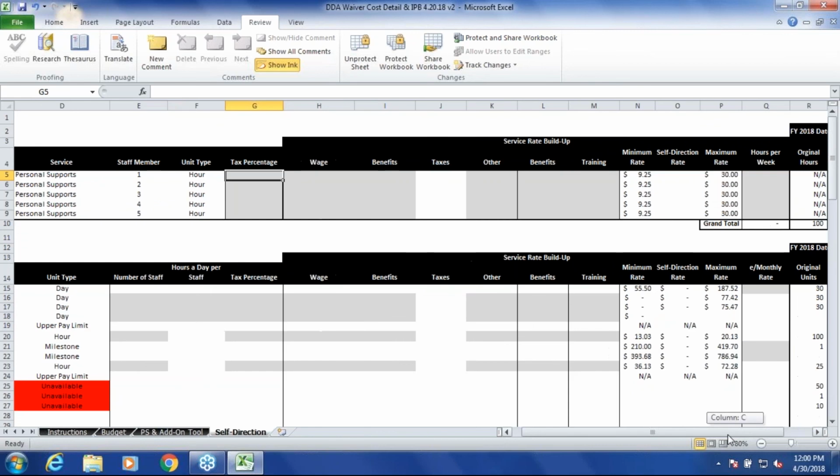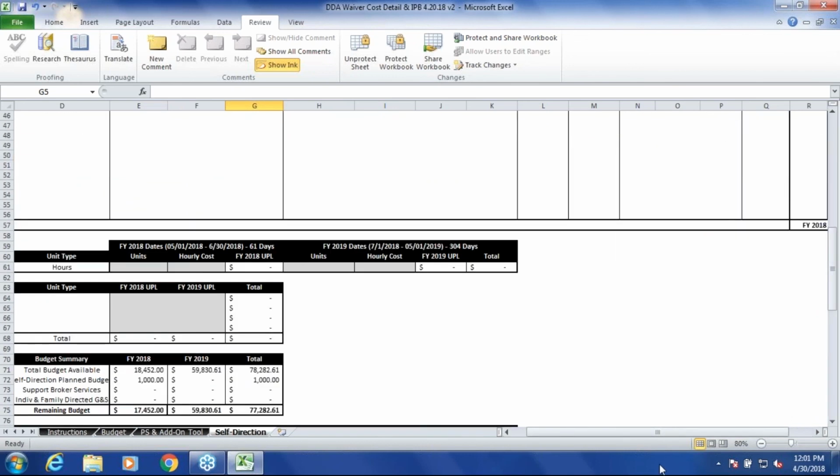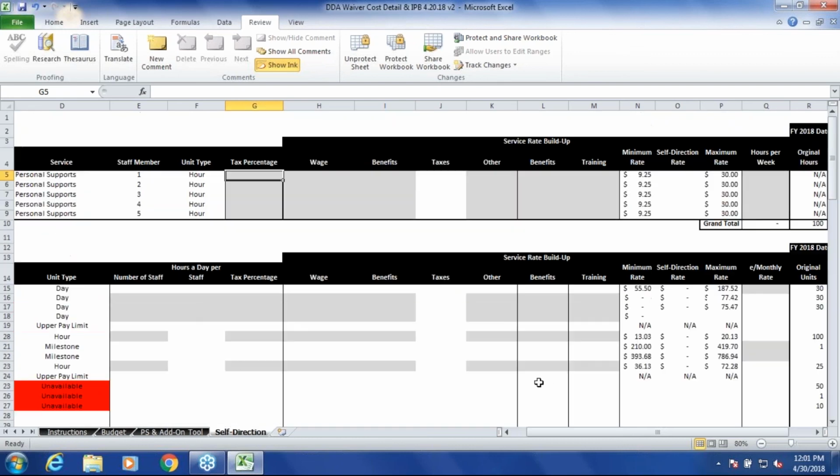And then you can adjust your budget up or down. The units can go up or down 10%. You can use savings from your budget between your traditional rates and the rates that you build for the person in self-direction to pay for support broker services, individual and family directed goods and services. It won't be relevant to a lot of the folks on the phone, but this will be the tab that you fill out. And the goal was to use a single tool to meet both the needs of someone in traditional service and the needs for someone self-directing.